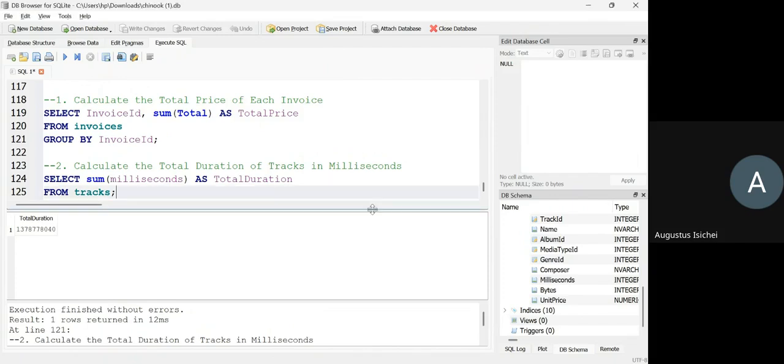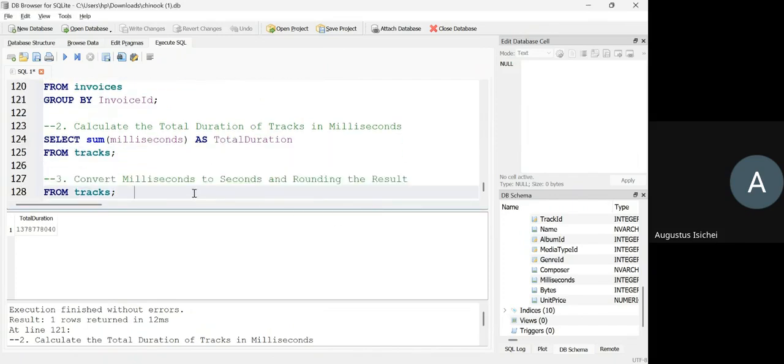We copy number 2 query. Number 3 says compare. Why is this not pasting the result? What is that? Very annoying.